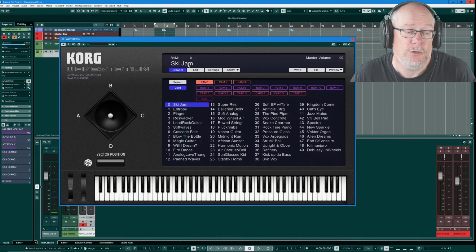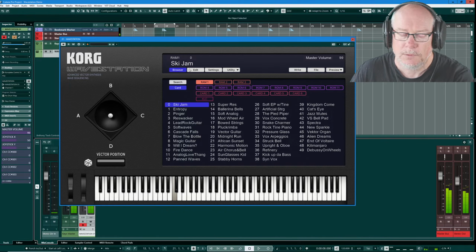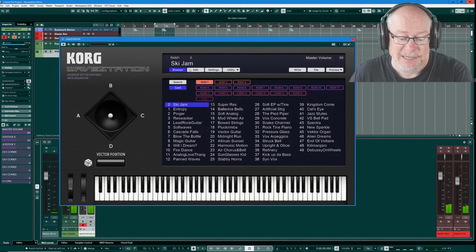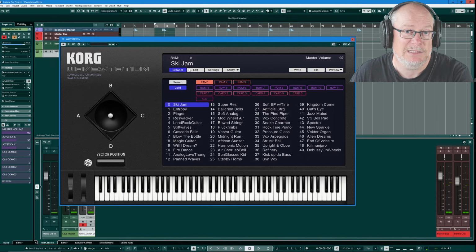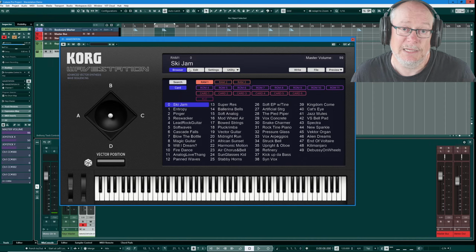When you first load the Korg Wavestation, you're probably going to get this thing called Ski Jam. I'll play a key on the keyboard. That's what Ski Jam sounds like. If you load up your Wavestation, you'll have that sound. That sound is made up of many elements. This is called a performance. The performance is the highest level sound block in Wavestation.